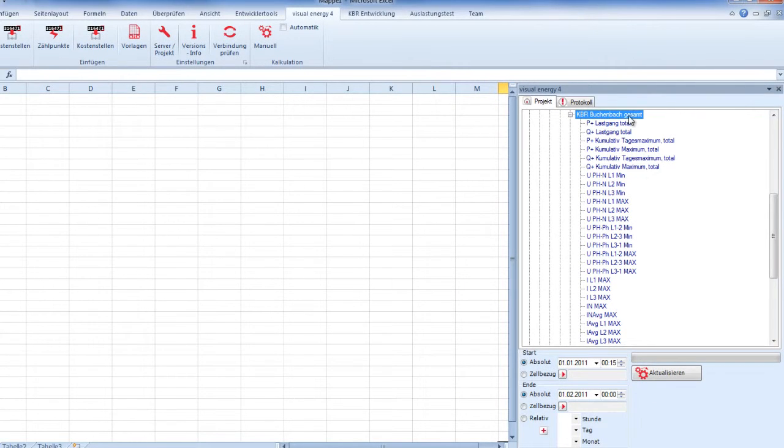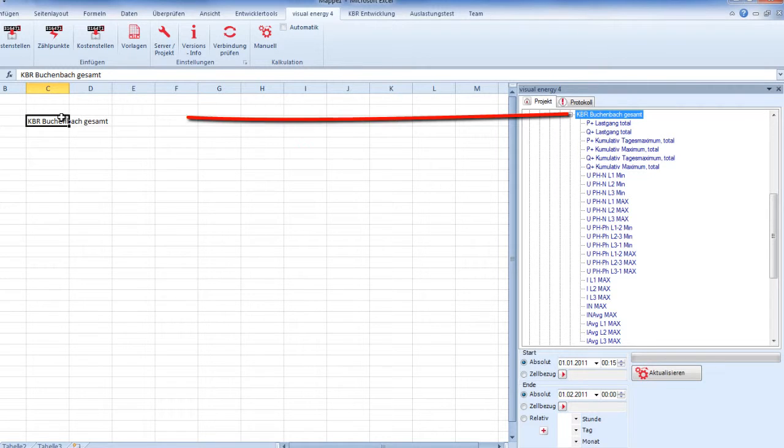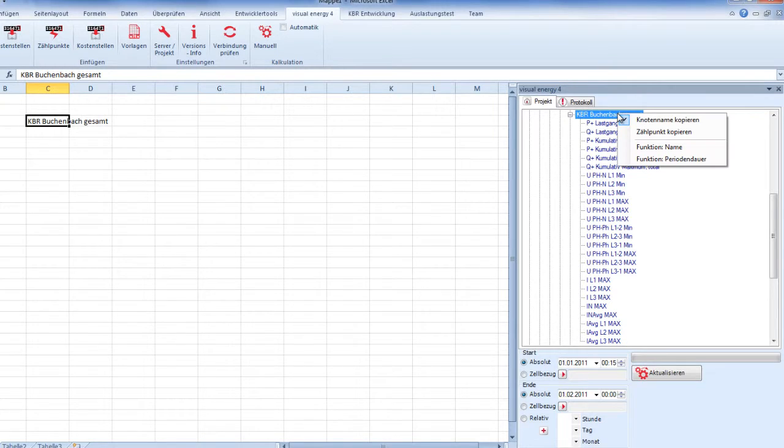Let's start with Copy the node name. Click on an element, for example on a metering point, and while holding the left mouse button, drag it into a cell. After releasing the button, you will see that the metering point name has been copied into the cell. If you desire the metering point identifier instead of the name, it can be set accordingly in the context menu and executed in the aforementioned manner.